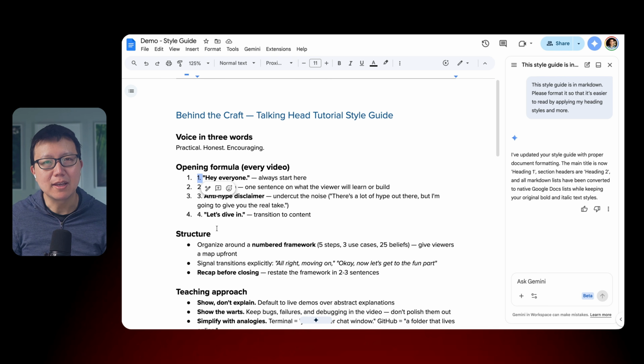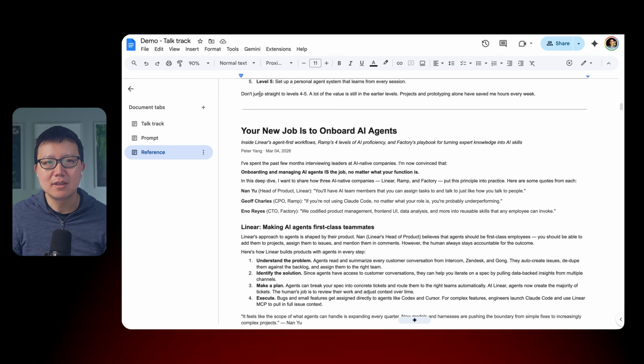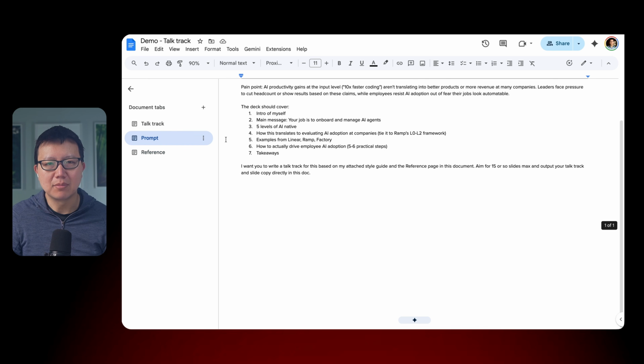So this might seem like a minor thing, but just copy and pasting some text into a new document and then getting Gemini to apply your formatting does save a lot of time. Let's go back to our other document now. And this is the prompt that I'm going to use. So let me open Gemini here.